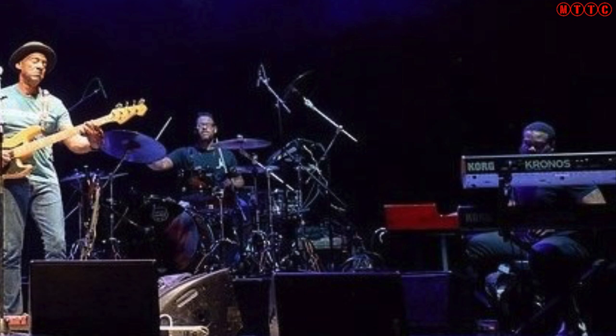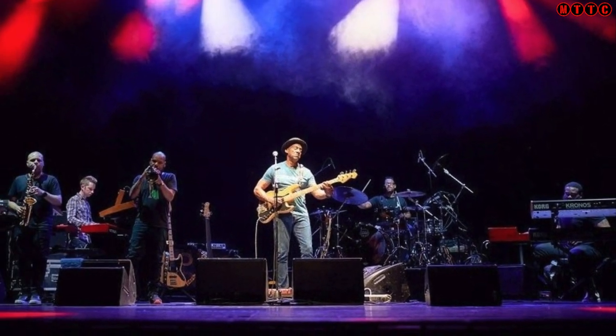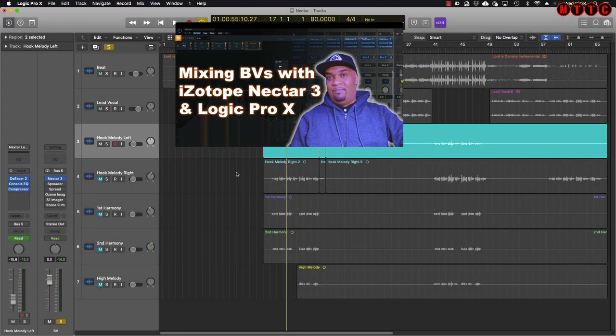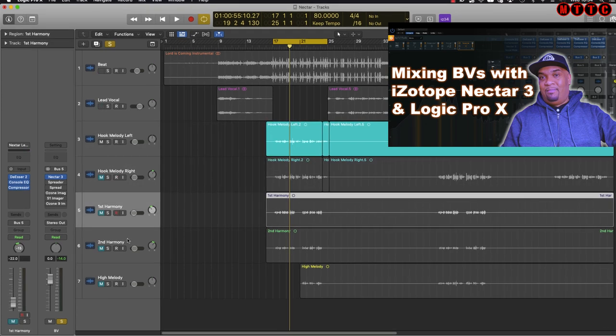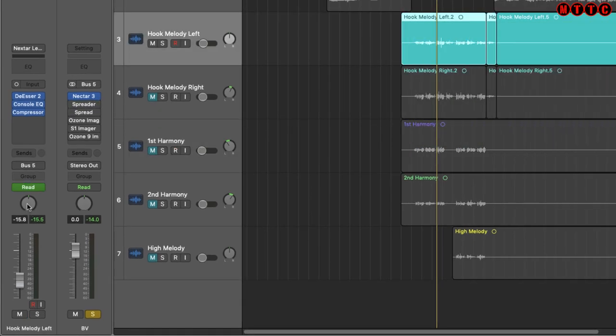Now, the very first stage in building that stereo picture or image starts with panning. So let's look at that first. As I demonstrated recently in a video on Nectar, I've got some vocals right here, some background vocals, all of these tracks right here. And what I've done is I've created a bit of a stereo image. Let's say everything started in the center, like so.